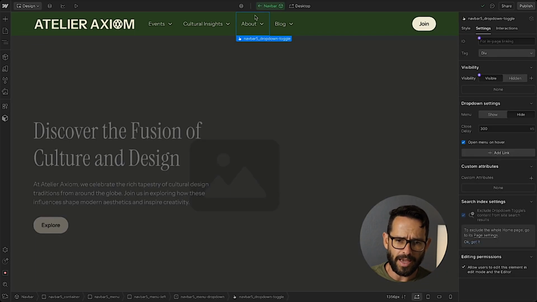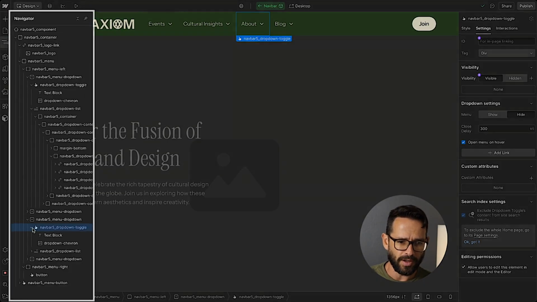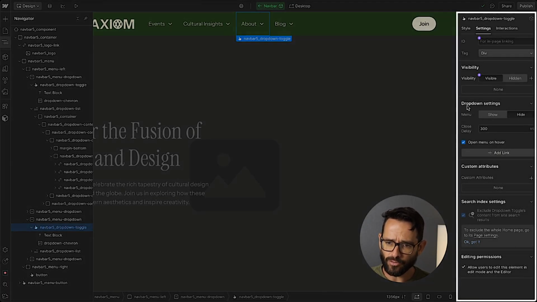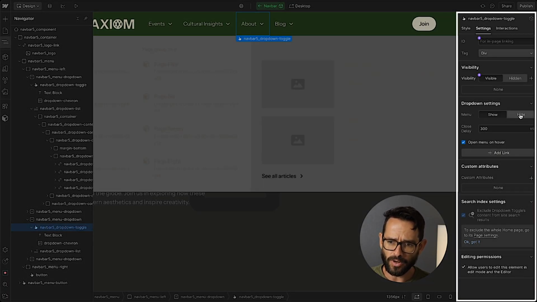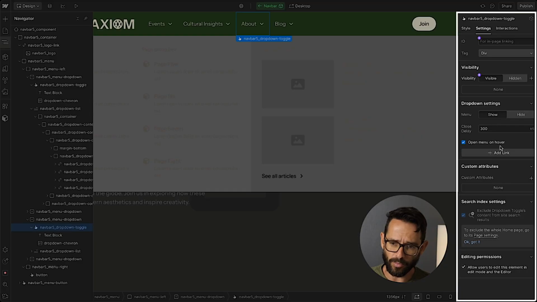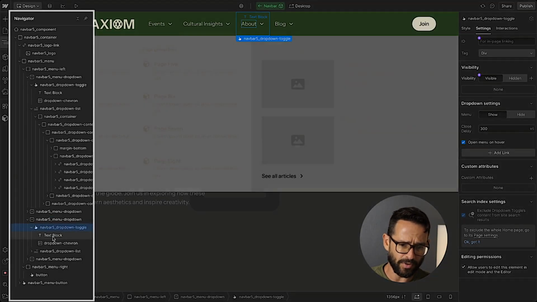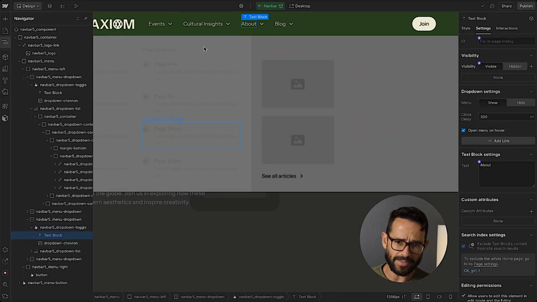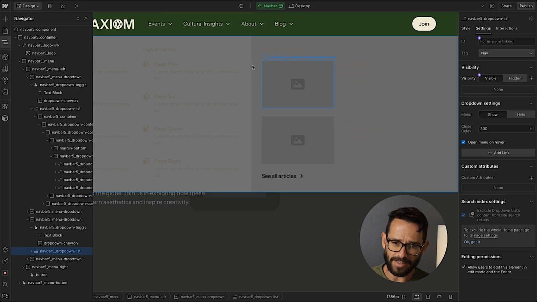So let's open up the About dropdown. You can see as I'm hovering on top of it that it's got this special drop-down icon here. And from the settings panel, I do have drop-down settings, hide or show. So by default, it's hidden, and I can either set that it shows on click, or maybe by default, it's set to show on hover. And that's great. So you can see here that this is basically the element, navbar drop-down toggle. It has this text element, which is set to About, and everything that's inside, that's basically what we have in here.